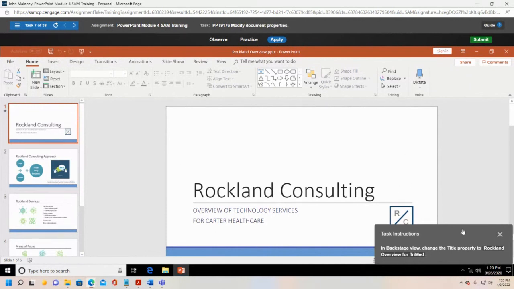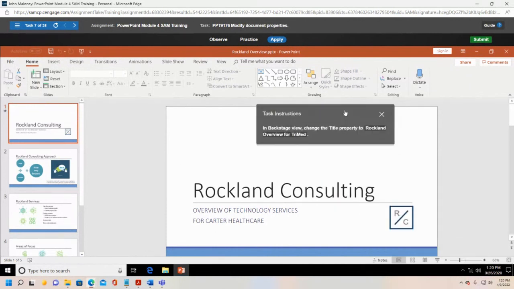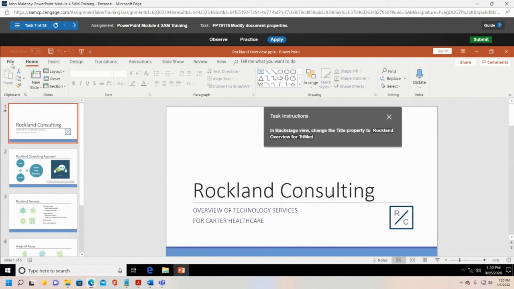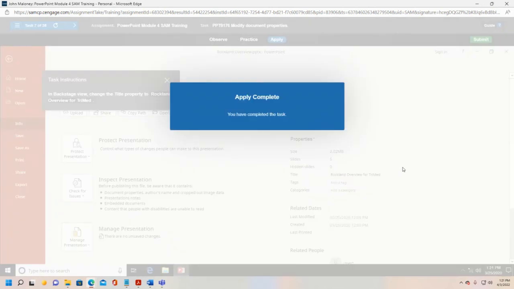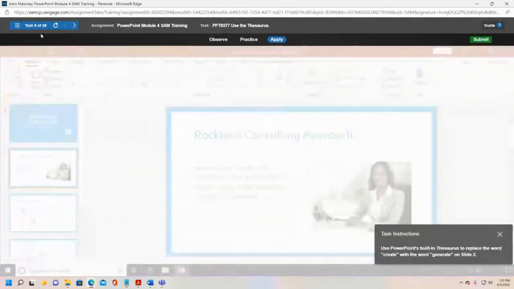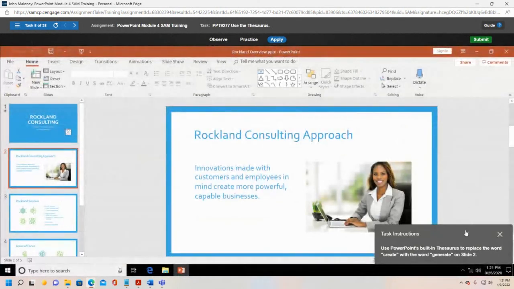All right, number 7. So file menu again, aka backstage view. Change the title property to Rockland Overview for TriMed. So again, file, and then all this stuff over here in information. Here's title. They want us to change the title to Rockland Overview. So I'll just select all that. Rockland, capital R, space, overview, capital O, space, for TriMed, capital T, capital M, no space, enter. Done.